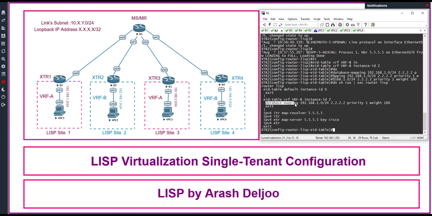I configured database mapping for 192.168.10/24 and then quad 2, it's okay. The R2's loopback address, priority 1 and weight 100, it's okay. Okay, VRFB and then instance ID of 2. Here we don't have any mistake.